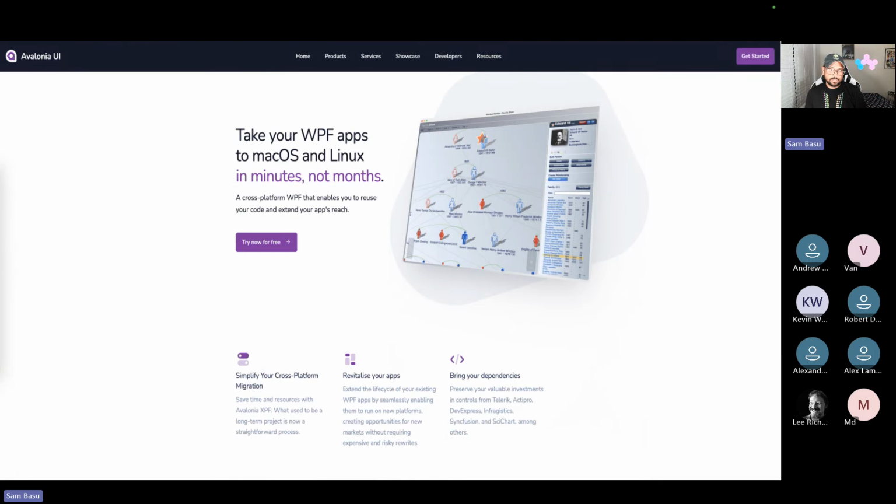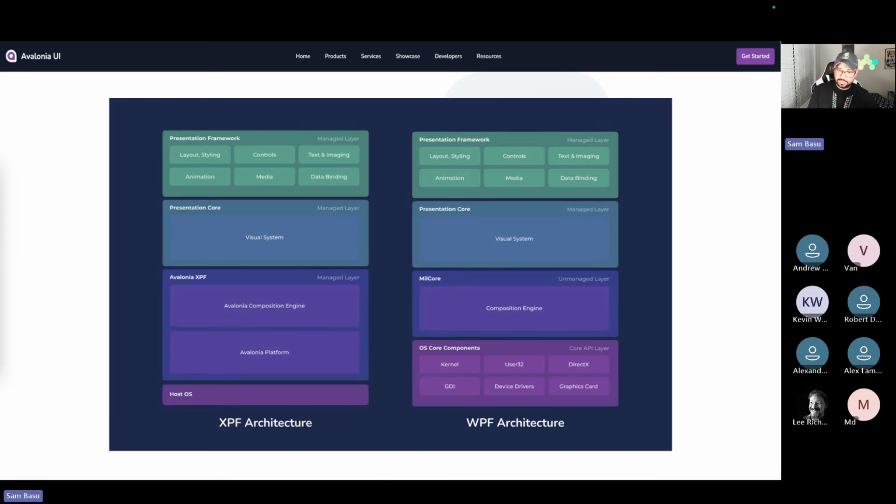So look. Excuse me, folks. So lots of choices, essentially. This is kind of what they do with XPF. So they replace the milcore architecture of WPF with their own implementation.